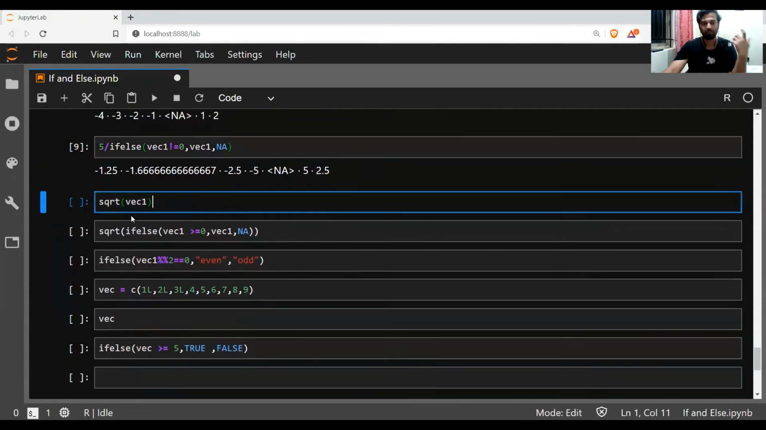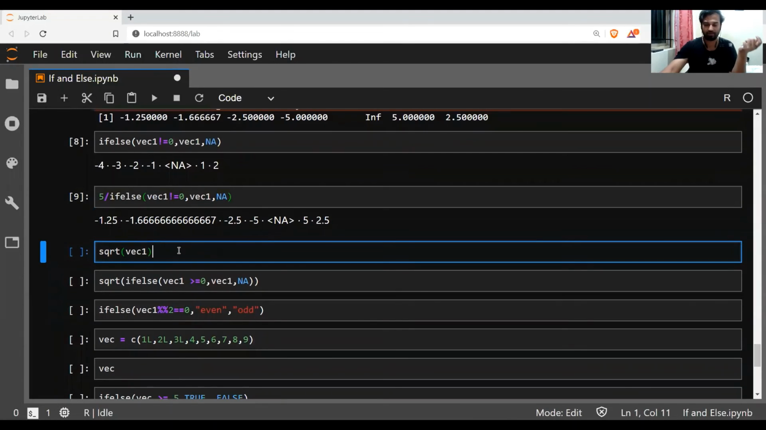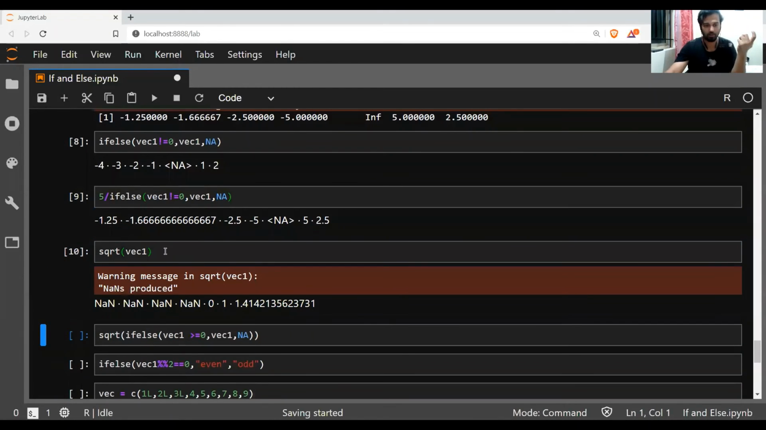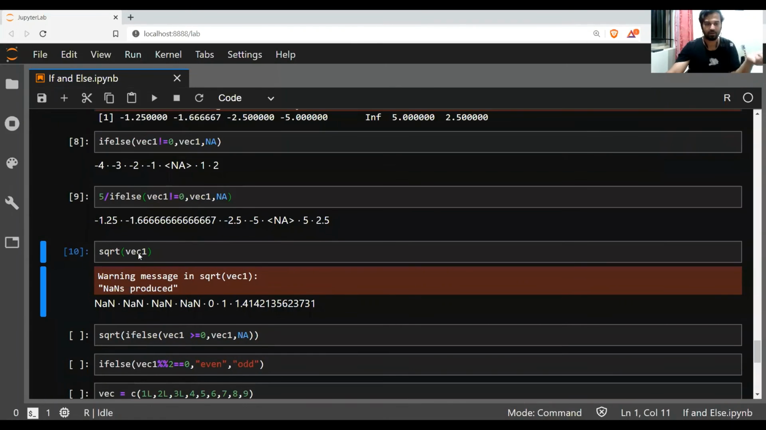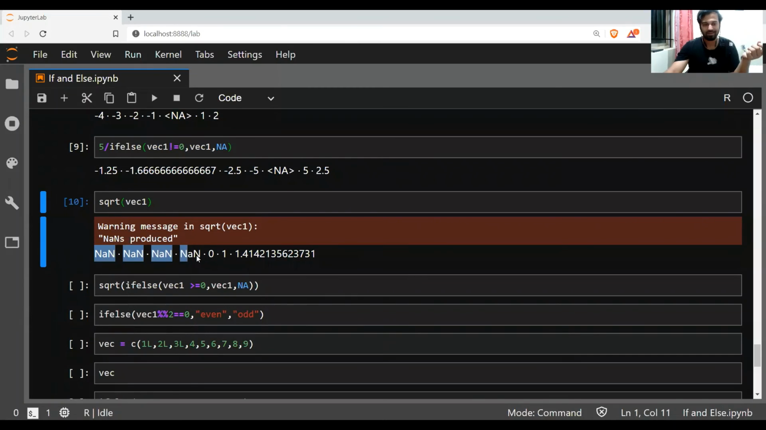Now let's go ahead and do one more thing: let's print the square root of our vector. If I run this particular object, you see you are getting a warning that NaNs are produced. And why are NaNs produced? NaN basically represents missing values, right? So why is it representing that?